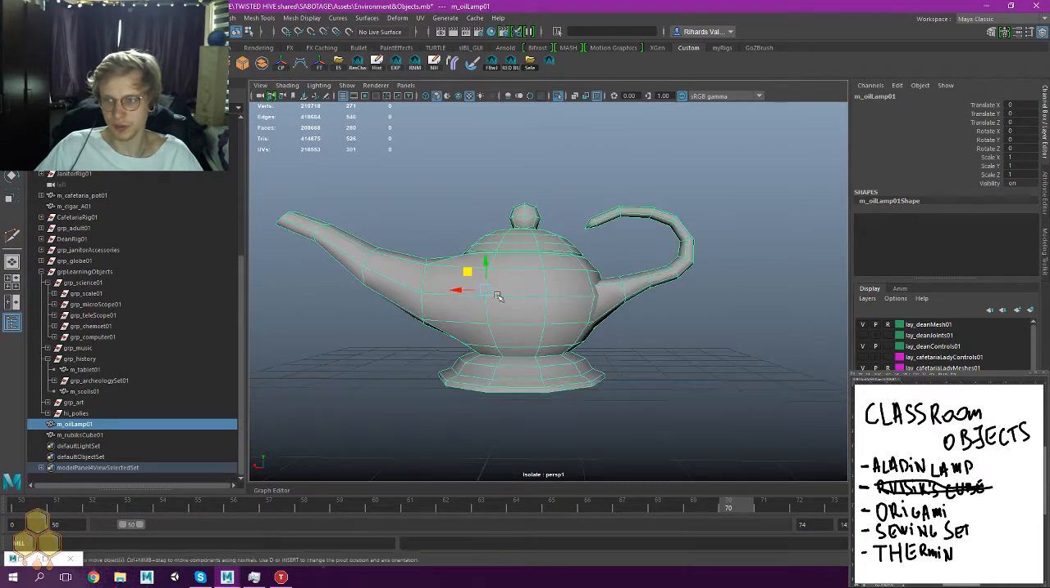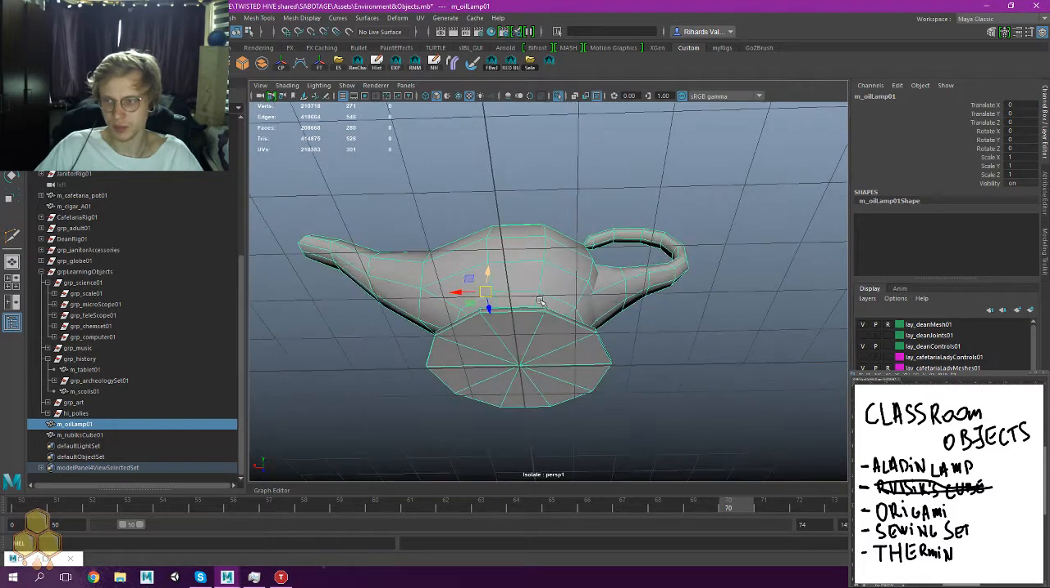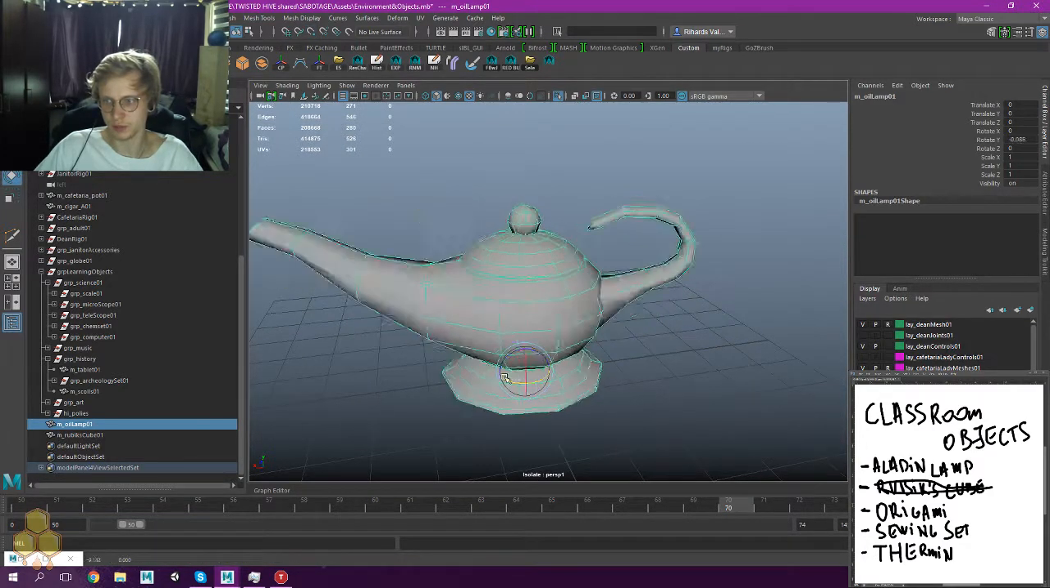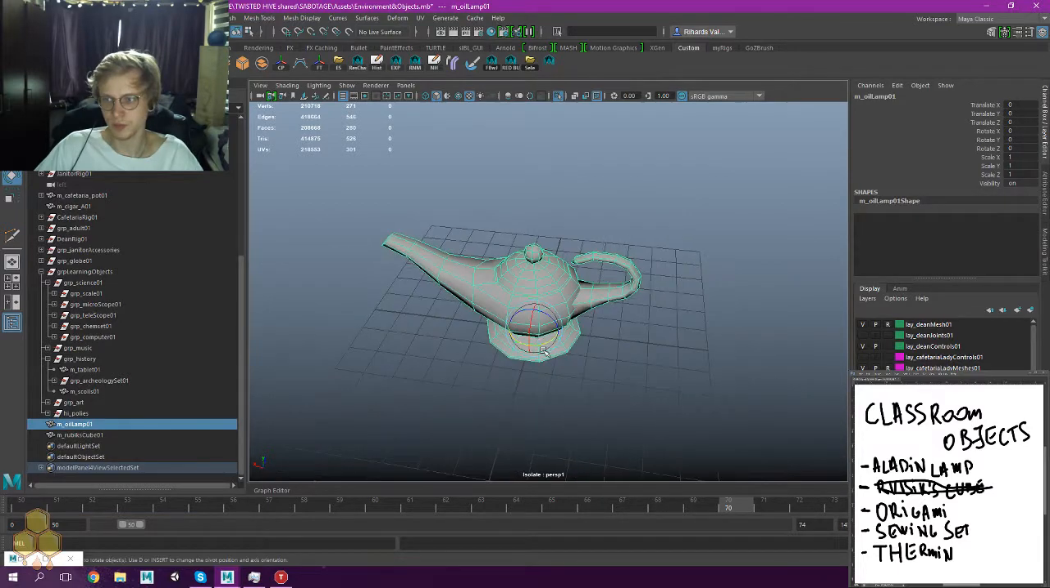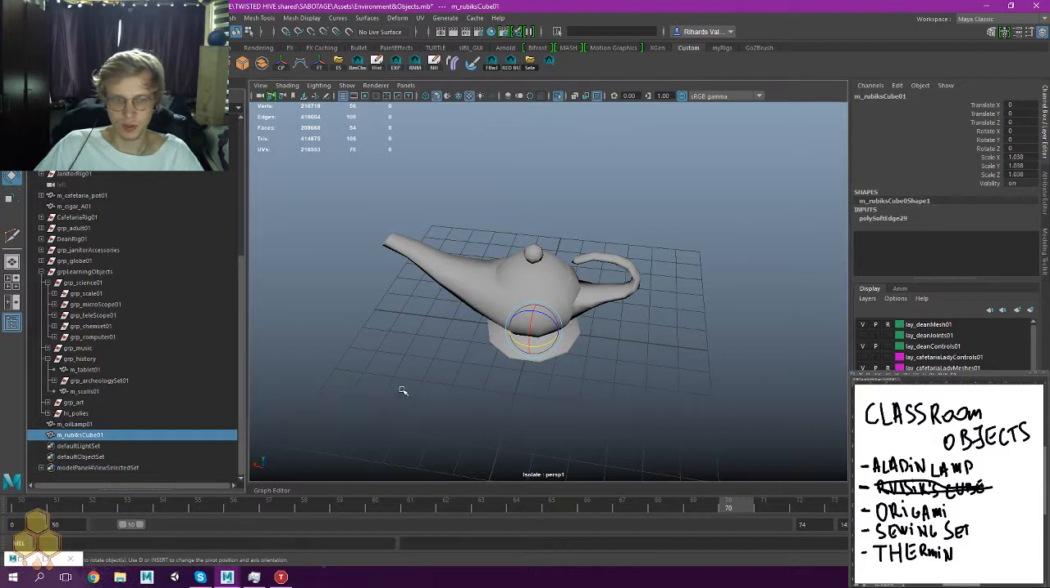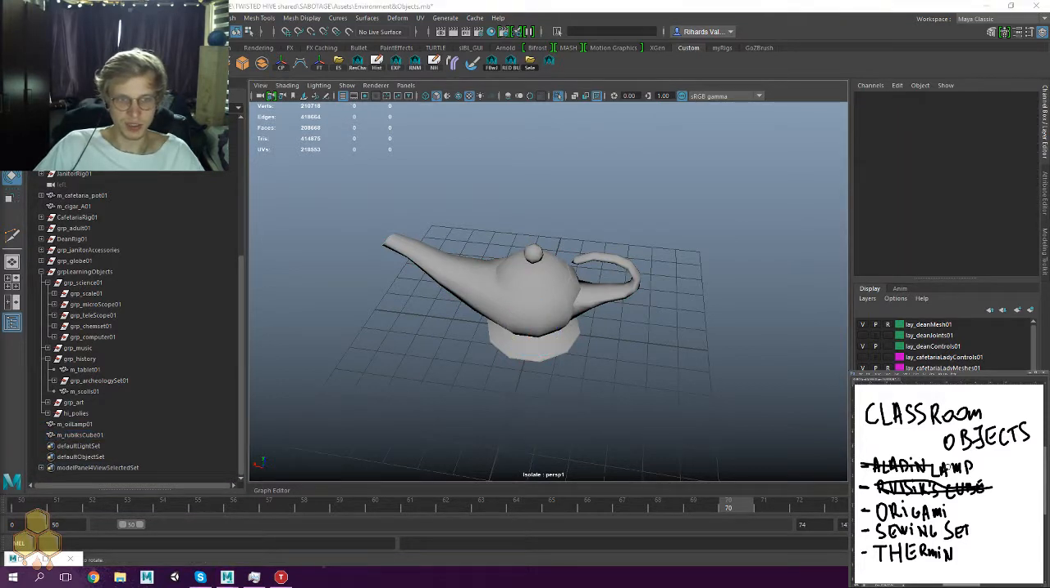Center the pivot of this guy. Actually, center it towards this point, because then I can just move it like that. Cool. Alright, so the Aladdin's lamp is also finished. So now let's work on this origami.